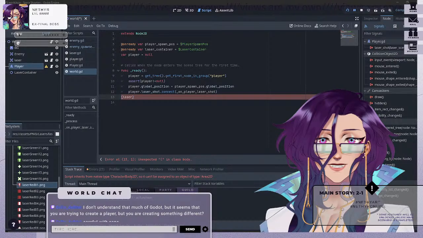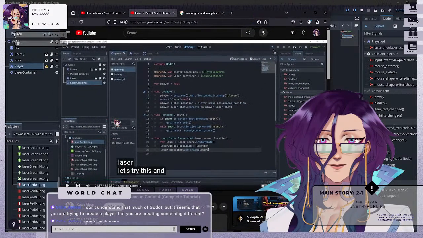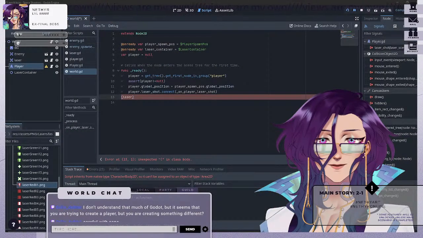I don't understand that much of Godot, but it seems that you're trying to create a player, but you're creating something. Yeah, so the main problem that I've been seeing is that when I first started, my original player was an Area 2D node. But the code that I'm using, based on the tutorial on this one, is not an Area 2D node. It is a character body 2D node. And so I am basically recreating the player character as a character body 2D.